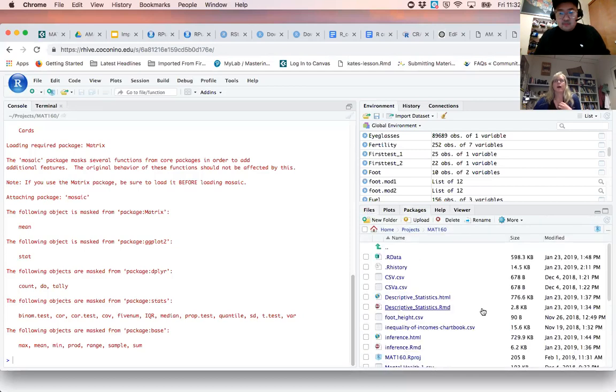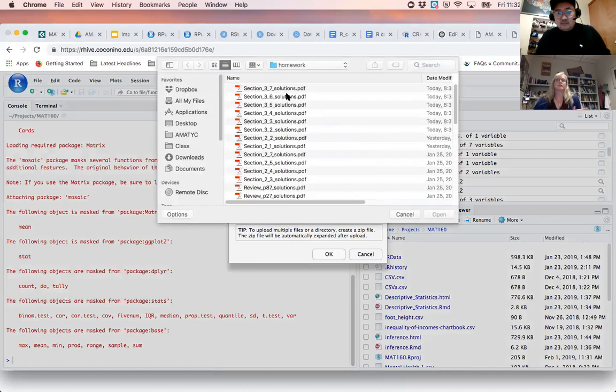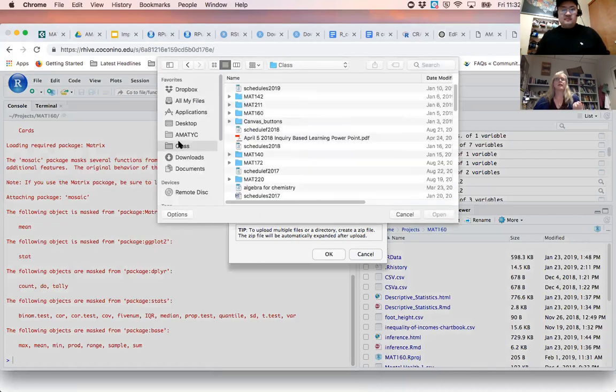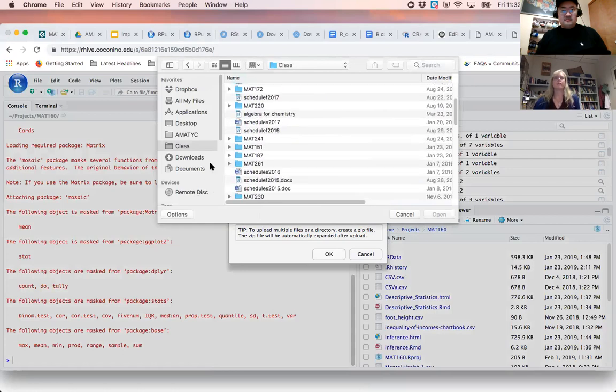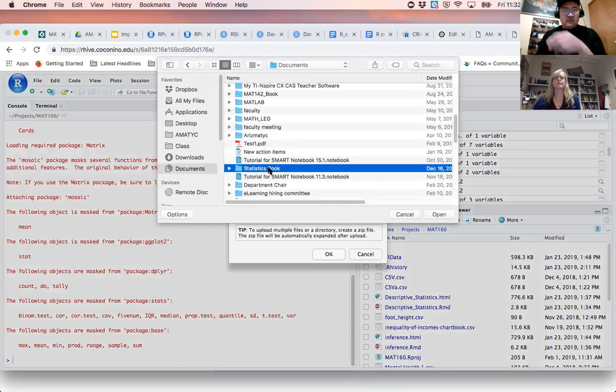So under files, I can actually say I would like to upload by just clicking on upload, and I can bring in a data set from my computer. And I can actually show you that one right now. I can go find some data from my computer. Let's see where I've got some data for my computer. Let's see. I know I have some data on here. There we go.